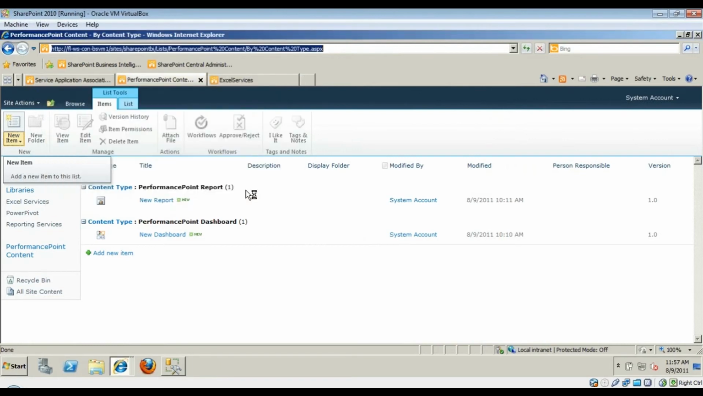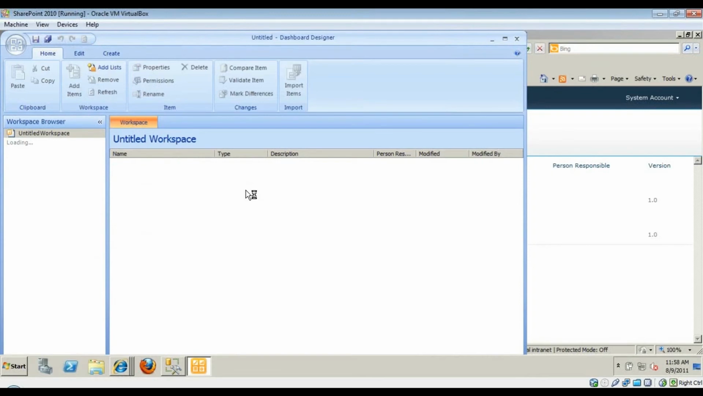PerformancePoint dashboards are a great way to bring a lot of different technologies together. PerformancePoint itself is really cool. You can create charts and graphs and that kind of stuff. But if you do want to import outside data, you can create a report that's based off of Excel Services, or the Excel report that I just tossed out there.